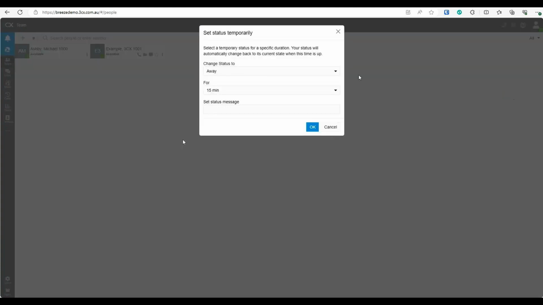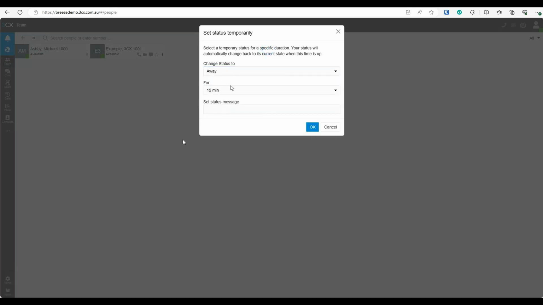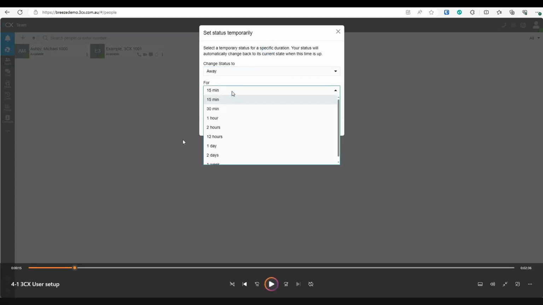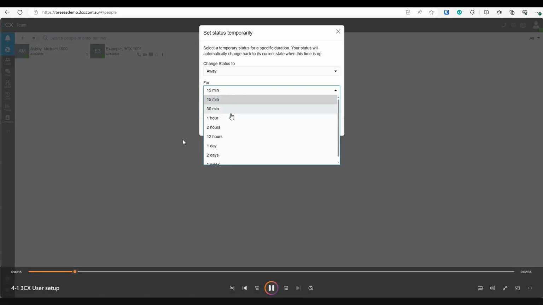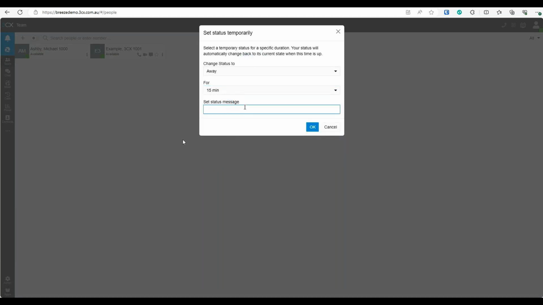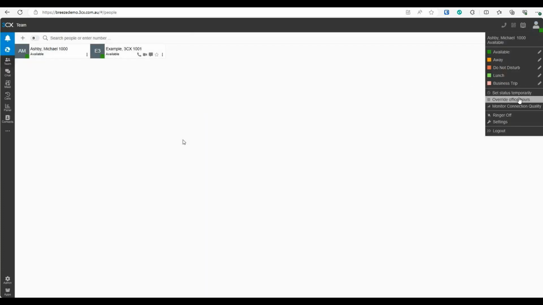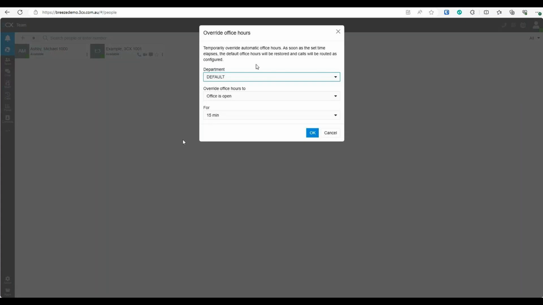We have the opportunity to change the status temporarily to away, do not disturb, lunch, or business trip. You can do that for 15 minutes, 30 minutes, 1 hour. That can go down to 1 week. And then you can set a custom status message so that people know what you're actually after. You can also say override office hours.